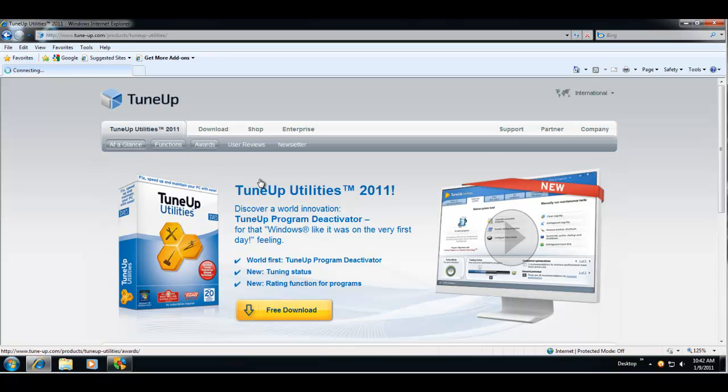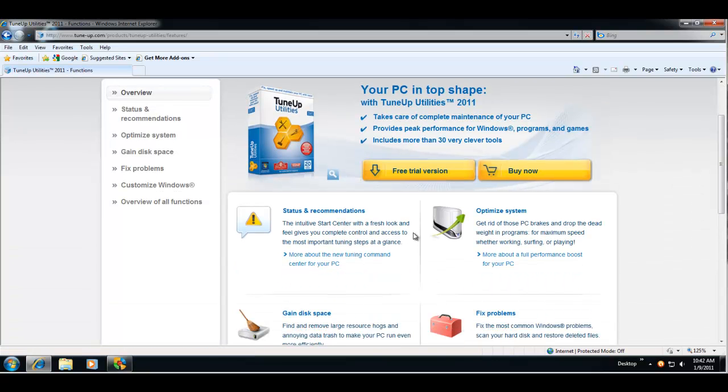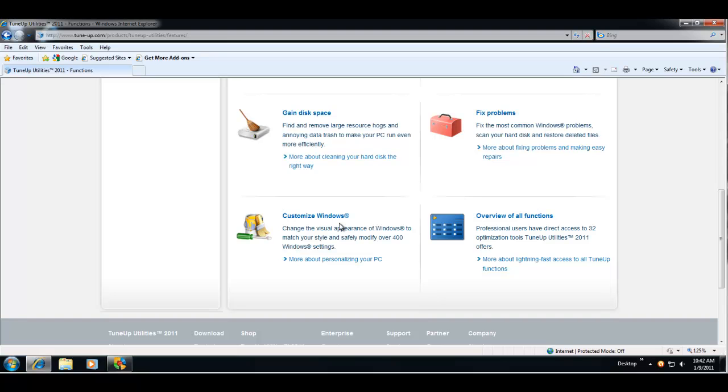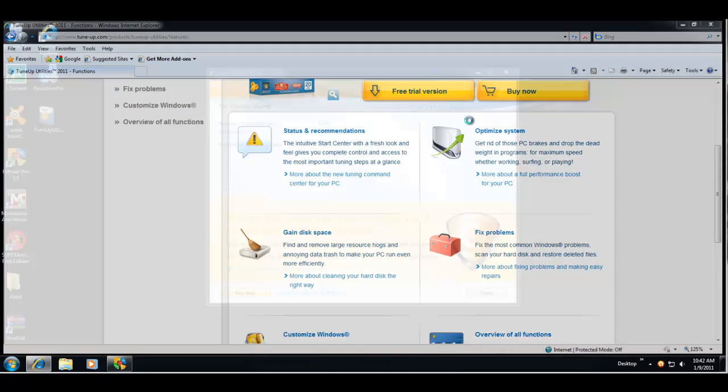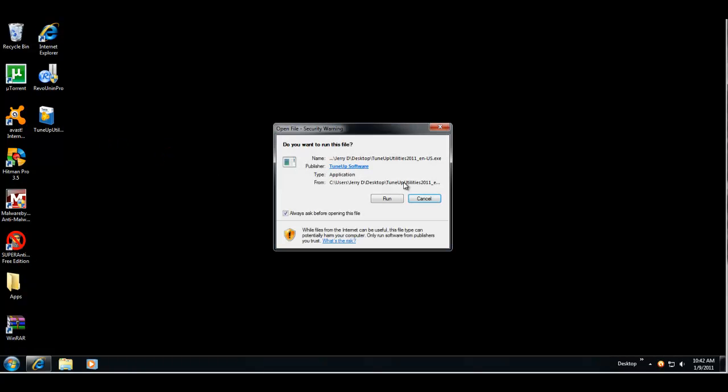To look at all the features and the functionality, it's very similar to 2010, where it has your status and recommendation, your turbo mode, and your fixed problems. This overview is new for 2011. Here it is right here, the installer. Let me go ahead and install it, see what that looks like, and we'll take it from there.